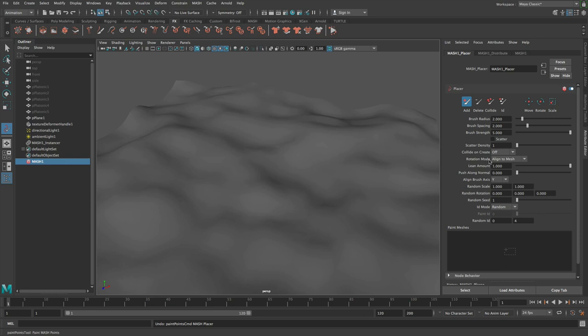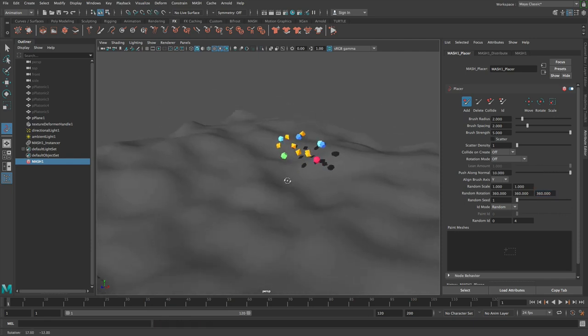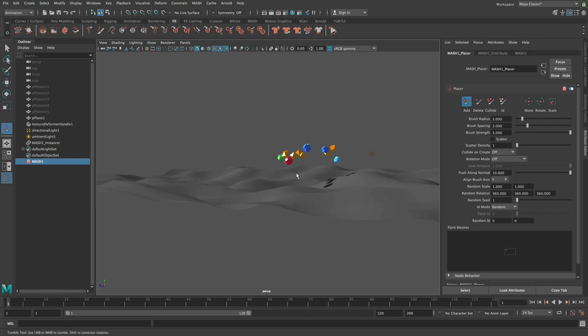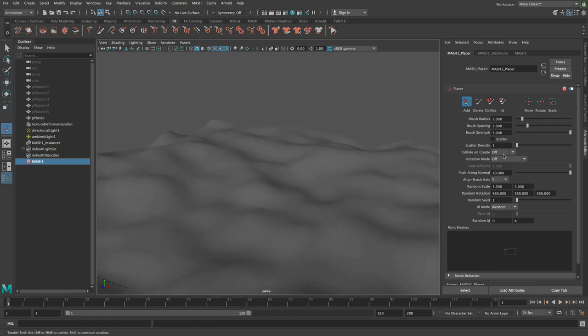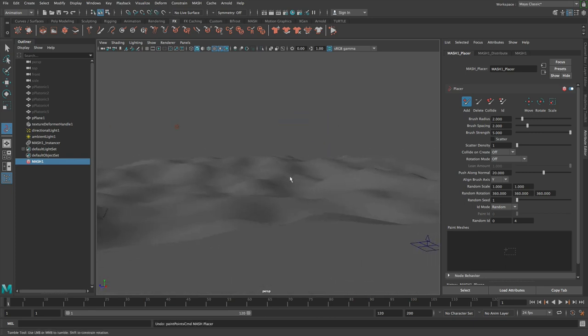Next, I want to have random rotations, so say 360, 360, 360. I'm going to take off the rotation mode aligned to mesh and then turn on push up normal, say 10. So now when I paint, see that the objects are hovering above the mesh. This is great because I want them to dynamically drop onto the mesh. So that's perfect. And for this to work with dynamics, you need rotation mode off. So maybe we want them a bit higher so they drop a bit further. Okay, cool.